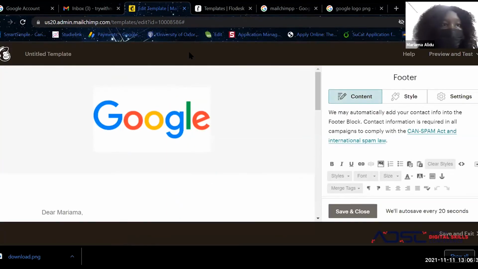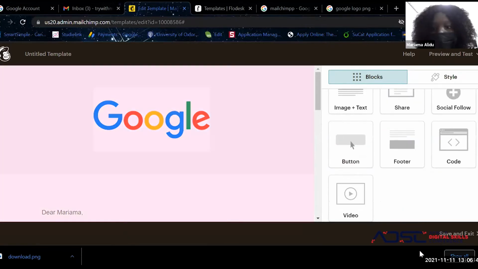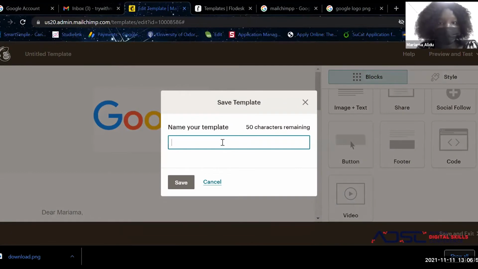Okay, so right now we are done creating the template. So we'll have to save it, and that's it. So the template name is Google email.